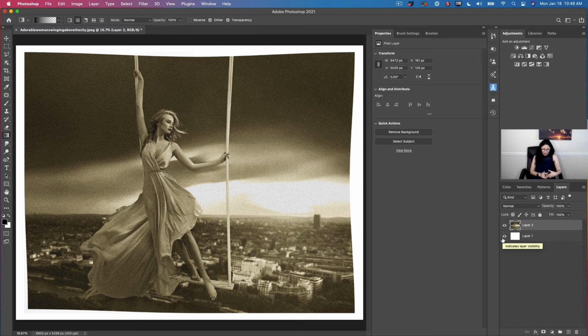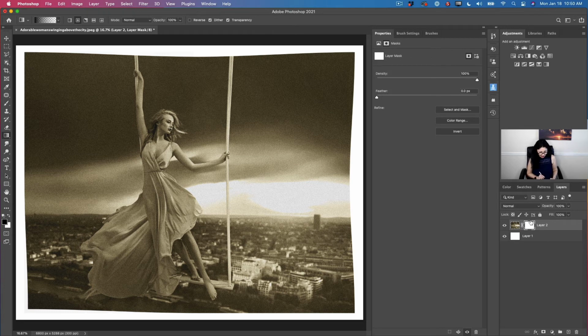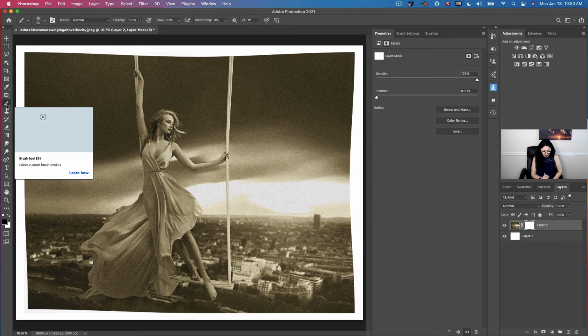Now, after I'm happy with everything, I'm happy with colors, with noise and everything, it's time to make our image a little bit more edgy looking. To do so, I will apply a layer mask to our image layer. I will switch to the brush tool. Now my brush tool has black color in it.